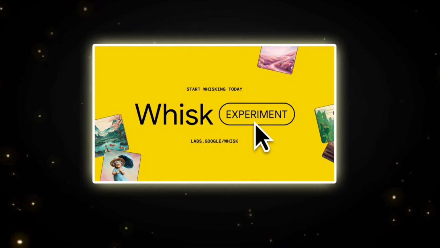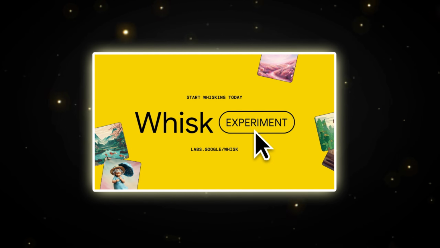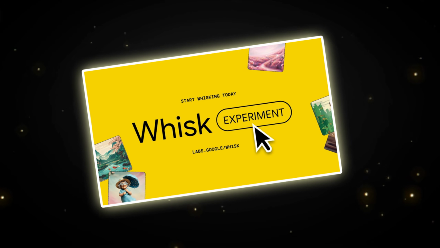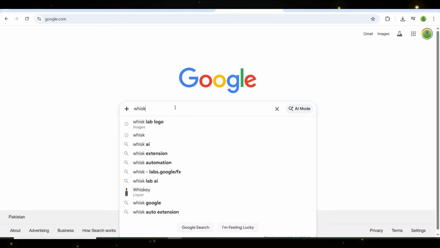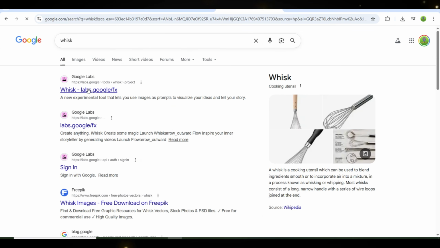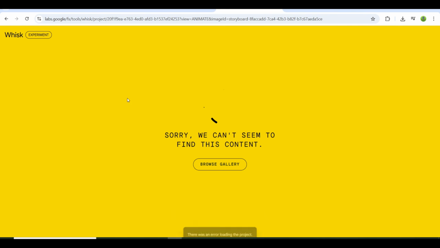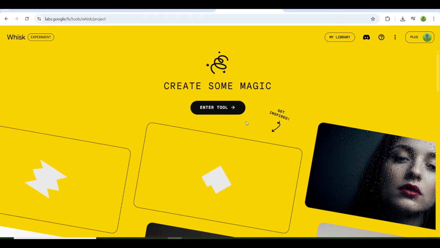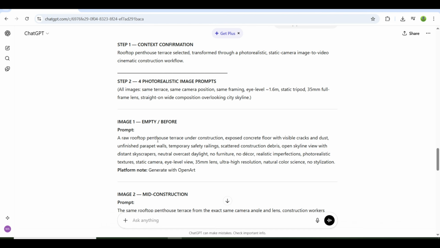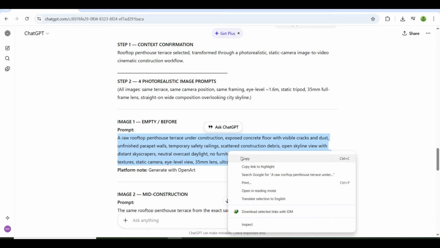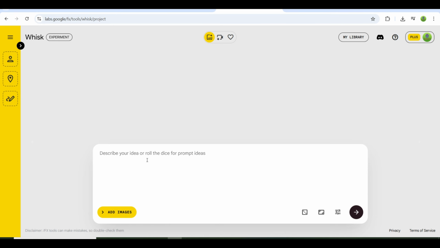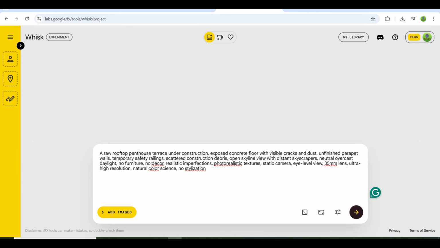For this, we're going to use Whisk. It's completely free and offers unlimited image generations. Simply open your browser, search for Whisk, and sign in using your Google account. Once you're logged in, head back to ChatGPT and copy image prompt 1. This prompt should describe a raw rooftop penthouse terrace. Copy the prompt, paste it into Whisk, and click Generate.